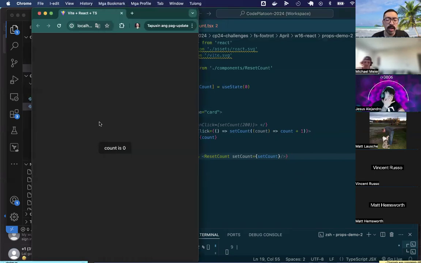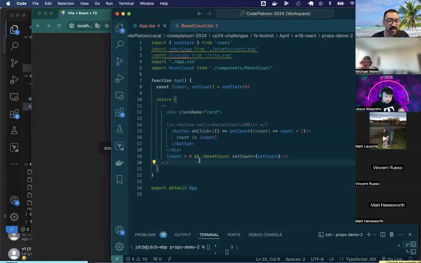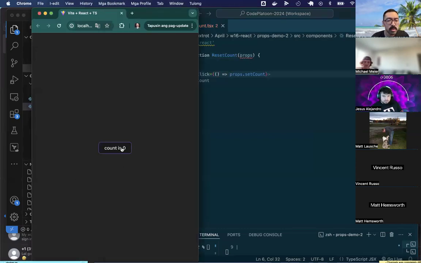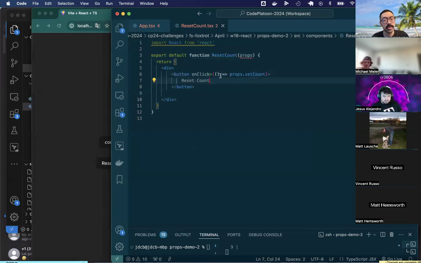And as we could see, this button isn't showing up. But if I click on count, oh, I was hoping that it would show up. So let's see if there's anything wrong with my logic so far. I wonder if it's because I'm not calling this. I don't think so, though. Okay, I guess it was.